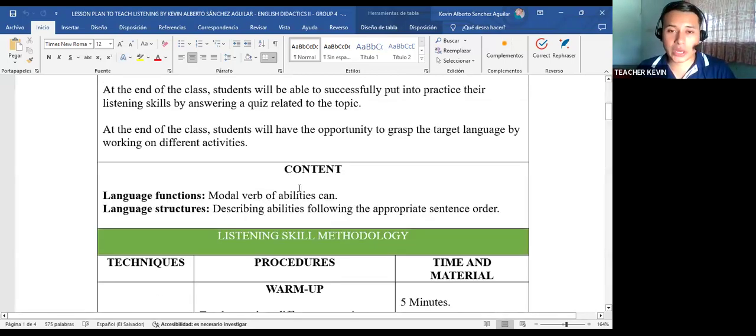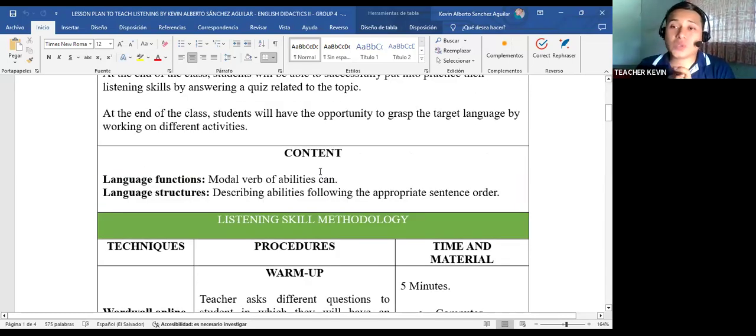Let me share with you the content here. The language function will be the modal verb of abilities, can. As I stated first, that will be the grammar topic, right? Can. The language structure will be describing abilities following the appropriate sentence order. That means that once they have worked on the while listening activity, they will perform a short conversation. So it will be mandatory for them to use the appropriate sentence order when they are speaking and when they are making use of the modal verb can.